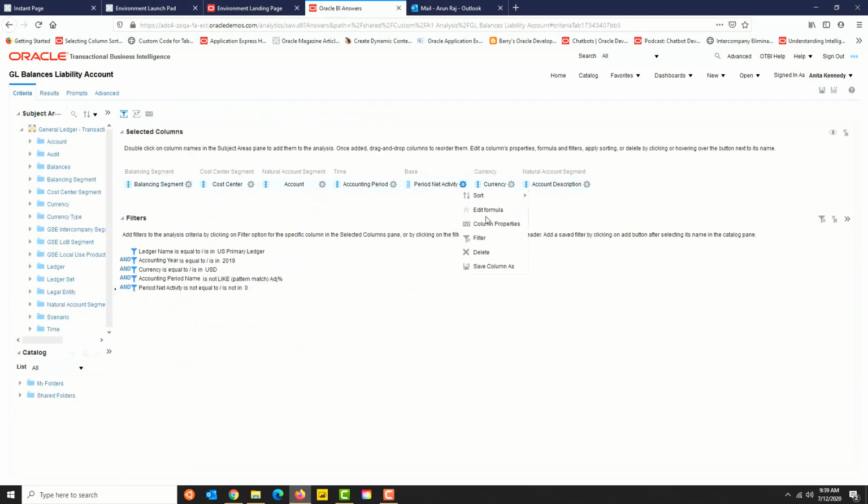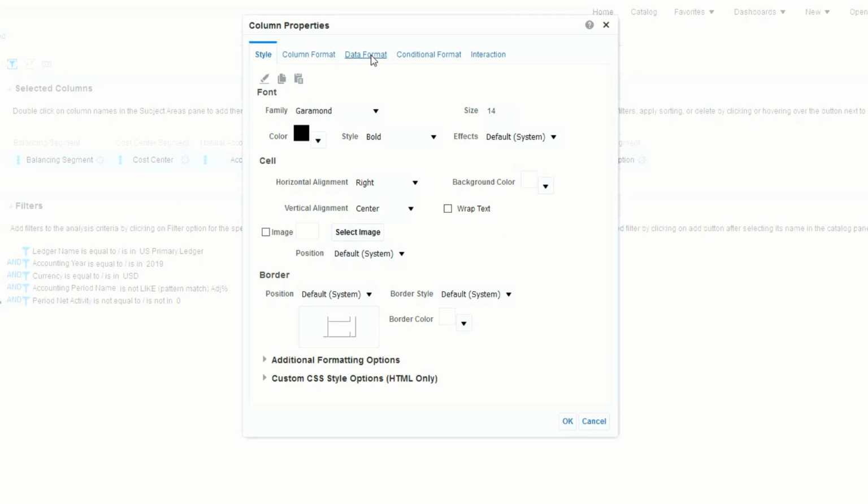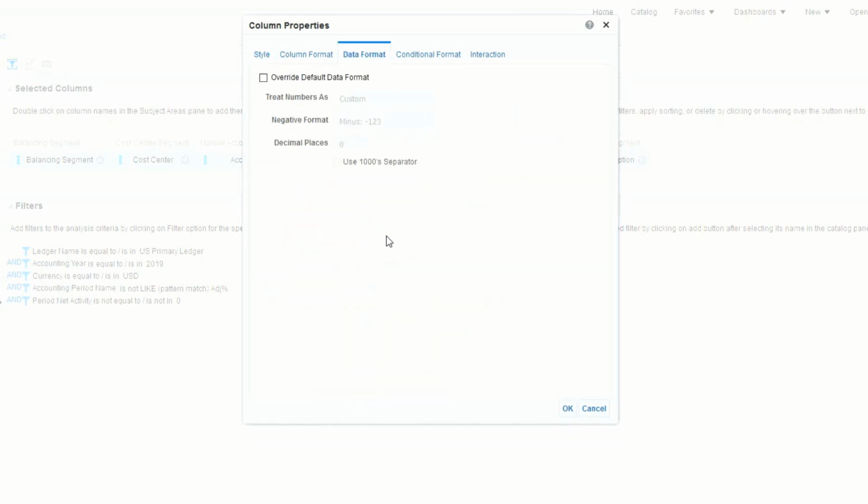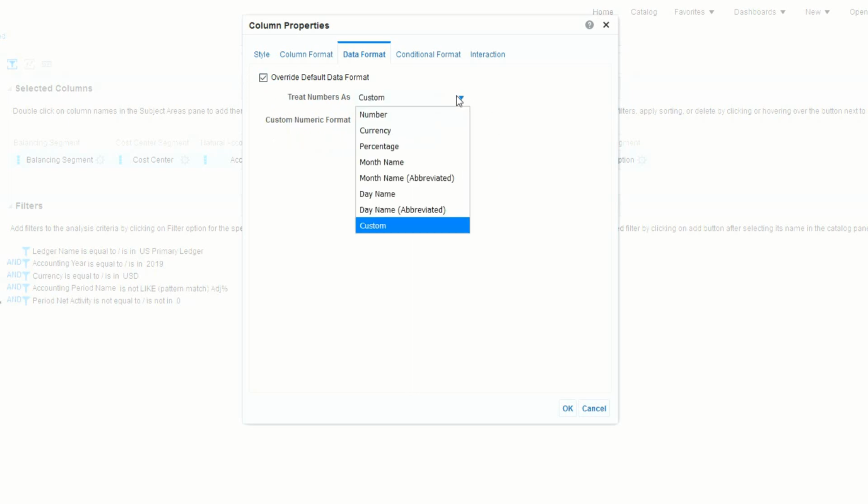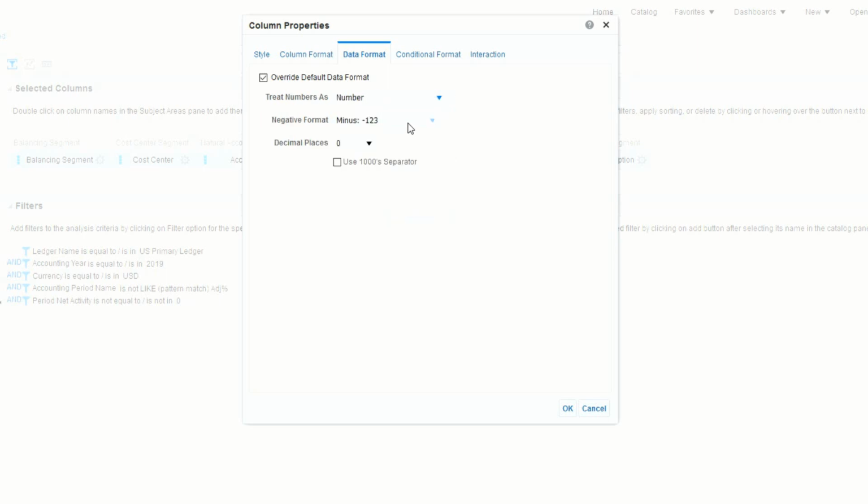Now we'll change the data format options for the amount column. Click on Column Properties and Data Format tab. Select Override Default Data Format. Set Treat Numbers as Number. Change Negative Format to Parenthesis Red. Set Decimal Places to 2. And finally, check the Use Thousands Separator option.